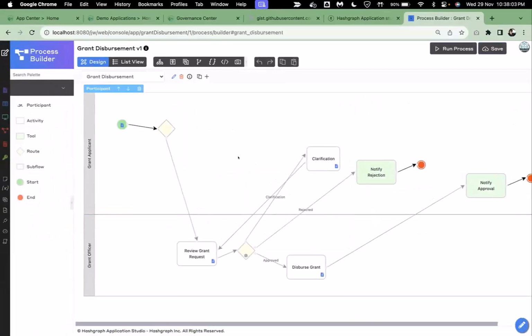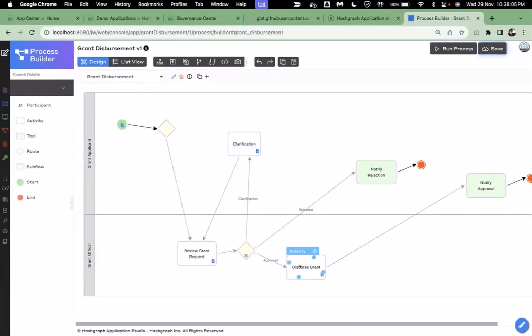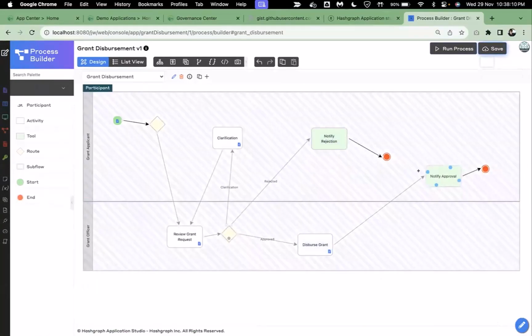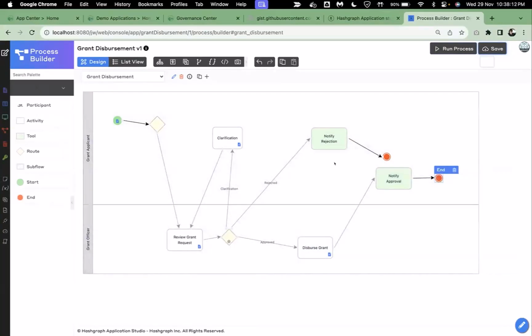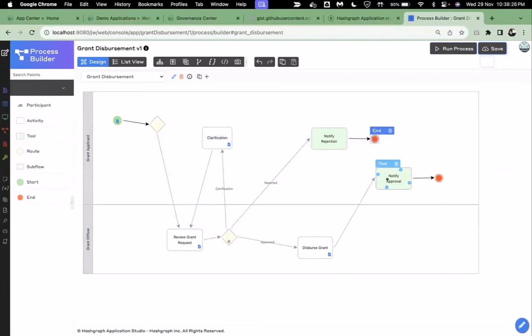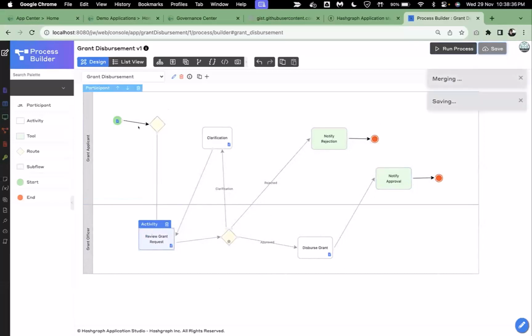As we take a look at the process, we can see this is the process that has been automatically generated, and the AI itself understands context. So as you can see, we have the grant applicant who submits the request. We have the grant officer that can submit it for approval and make specific decisions to either send it back for clarification, and depending on that result, it will send it off and notify the grant applicant for the approval status itself.